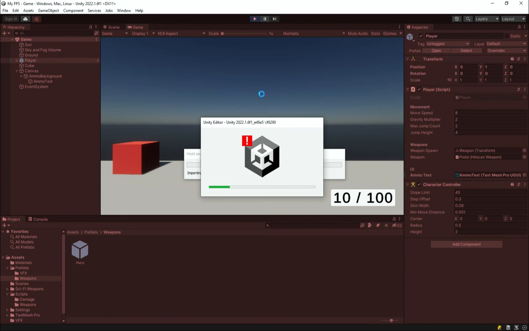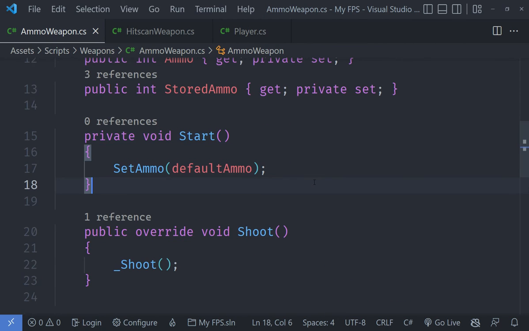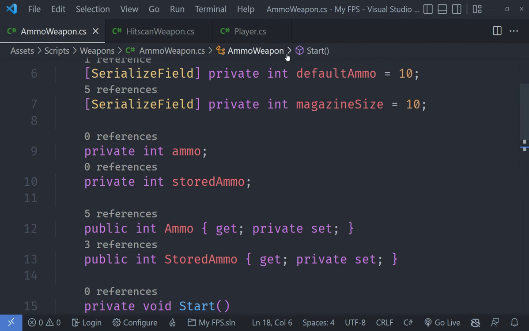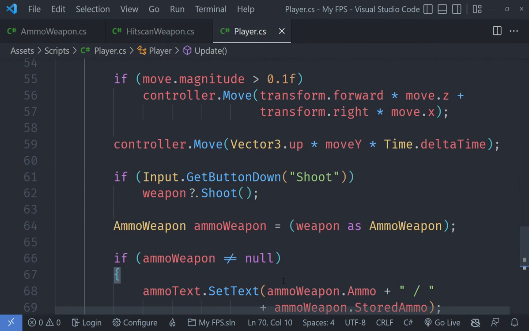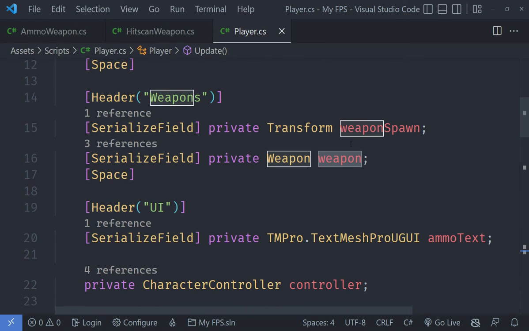So let's wait for a little while, and our Unity editor crashed, which is pretty bad. I seriously don't know why the crash happened, but it is recovered now. And one thing that we do need to change here is that we've got a little problem, that we cannot use the weapon as this. Instead, we must rename this weapon, let's just call it pistol, I guess.